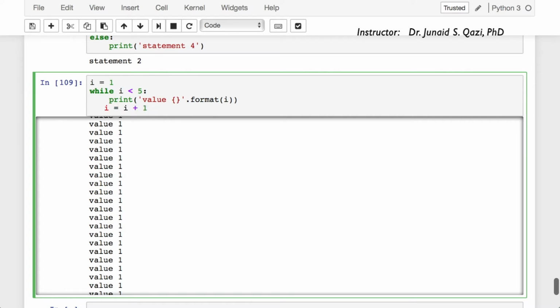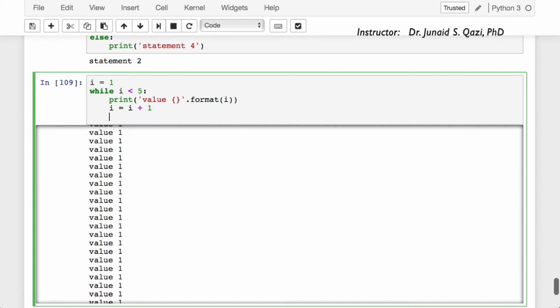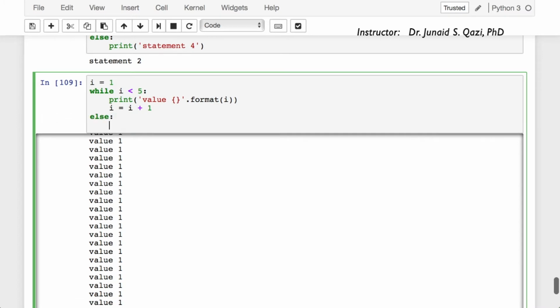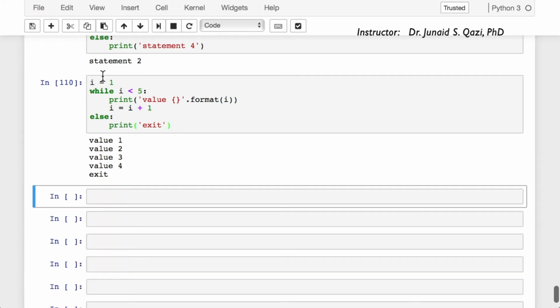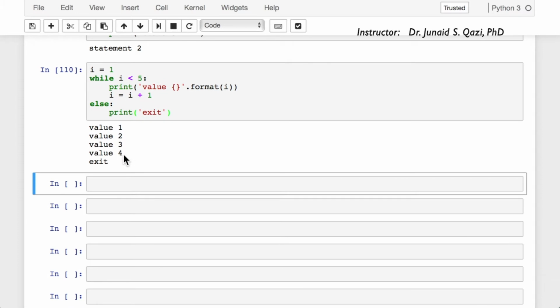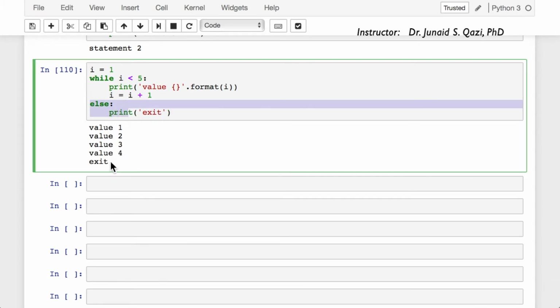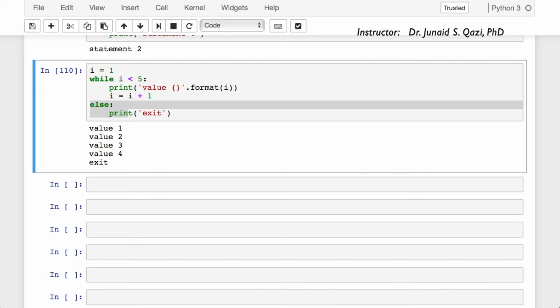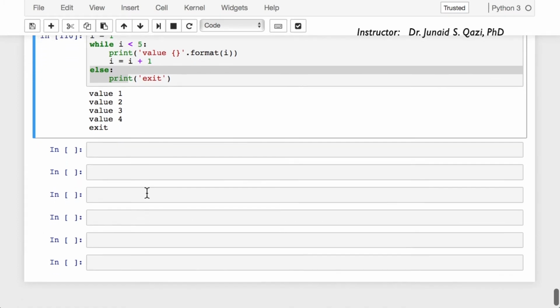A very nice and elegant way of exiting the while loop is using else statement. Let's add another statement, else, print exit. Now what will happen? Once the condition is false, the control will be shifted to else and it will print exit. Means we are exiting the loop. Let's run this code here. Yes, here it is. So after value of 4, the control is shifted to else and we get exit in the output. So this was all about while loop at the moment.